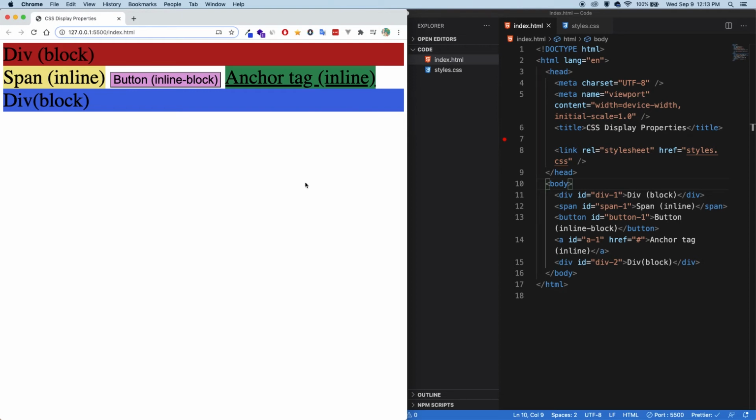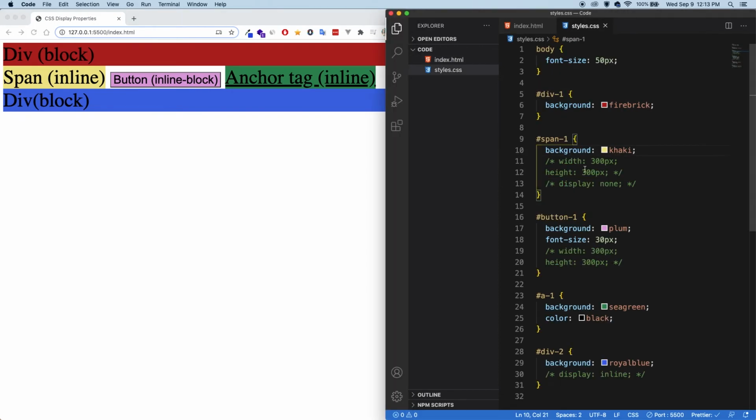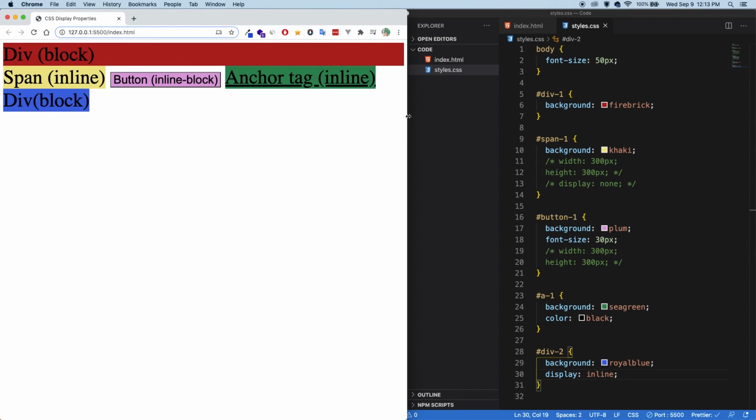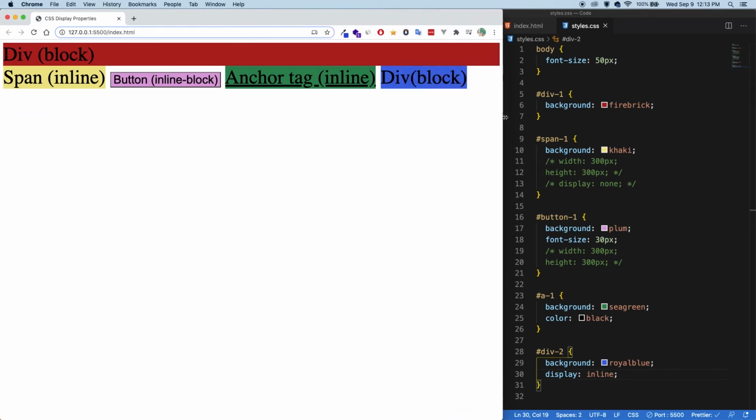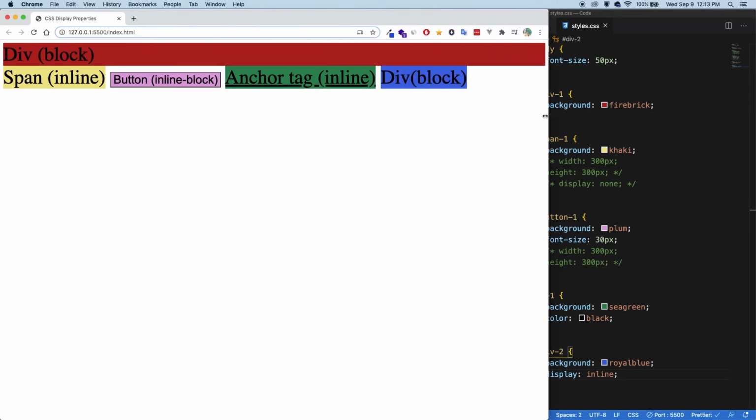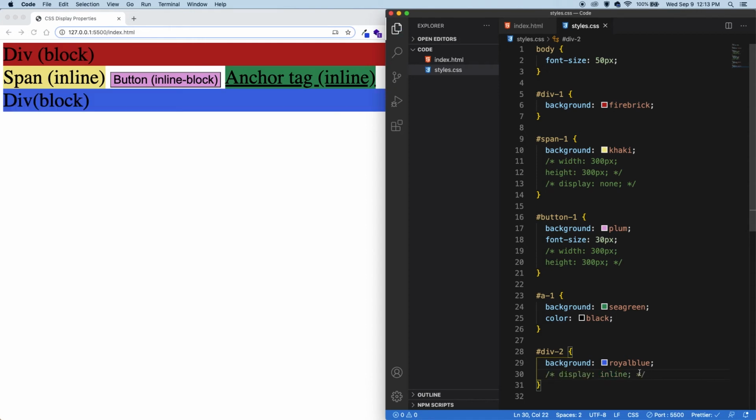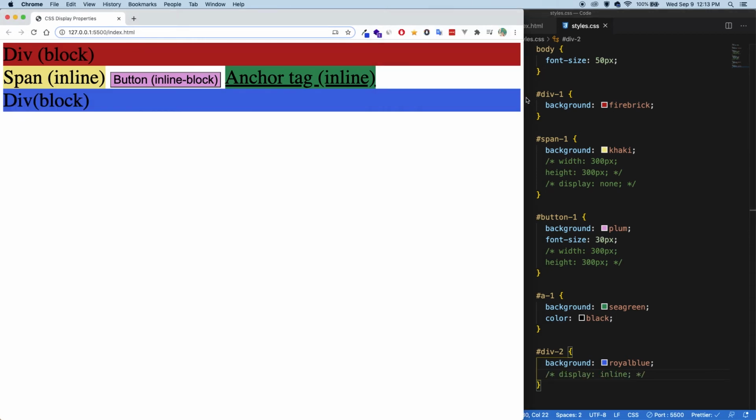If I change the blue div to inline, it will then slide next to the green anchor tag. So right here, I'm going to make it inline. And as soon as I make the browser bigger and there's enough space, it's going to slide next to it. But if I change it back, of course, it's going to take up its whole space.